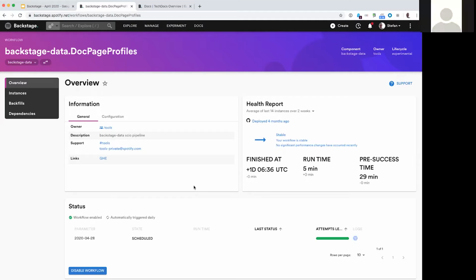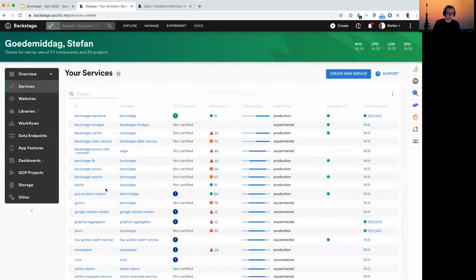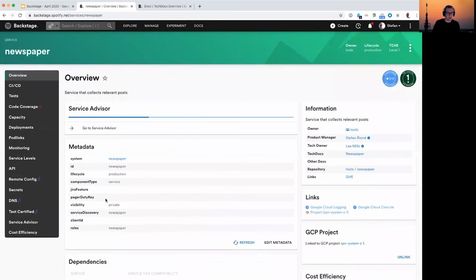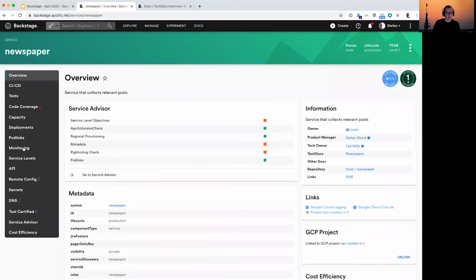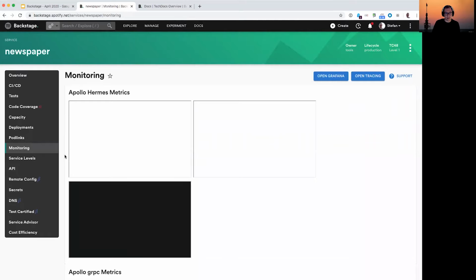And what role does monitoring have within Backstage, and how do you define the line between Backstage and, say, a Grafana dashboard? Yeah, great question. So for example, if I go to a backend service, let's say this newspaper service that I used before, there's a team that is owning it. We use Grafana as well internally at Spotify.